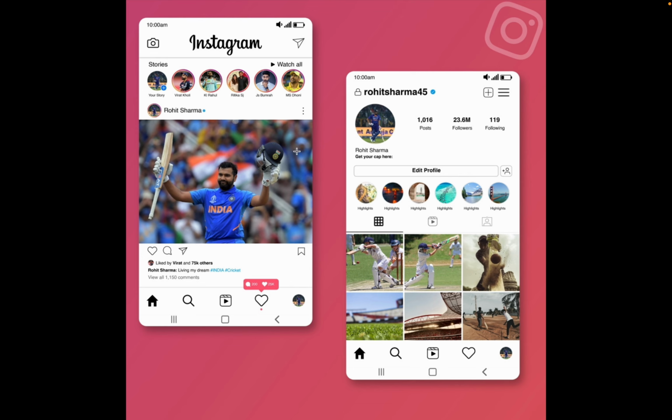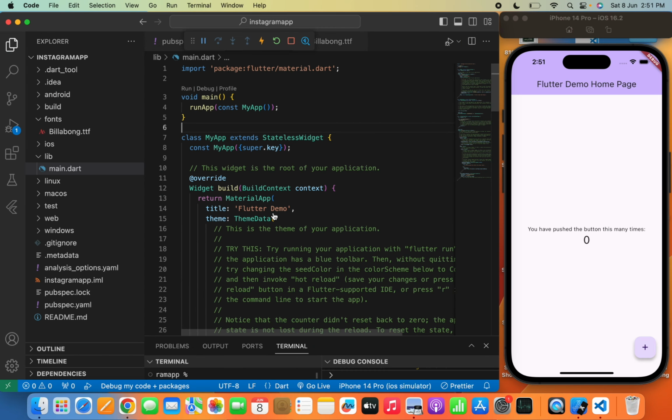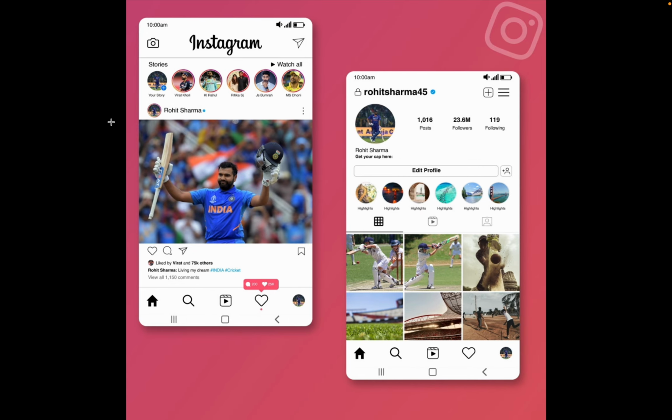So now let's move on, and here I need to create a home page, but before that, here you can see the fonts, and the font name is Billabong. I know it is a very unique name. I don't know whether I'm spelling it correctly, but this is the font, and we need to give this exact Instagram font that has been shown over here.